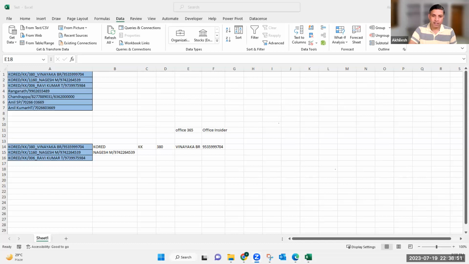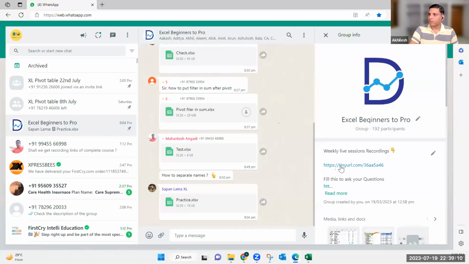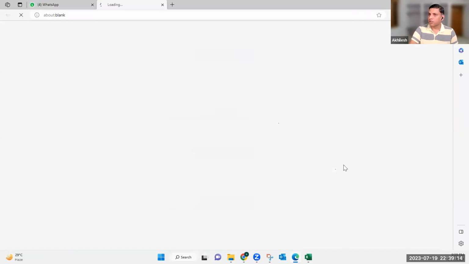Murthy, check the WhatsApp group description. All the recordings, whatever we discussed from the beginning till today, are mentioned over there, by title. So just go there and you can check the link yourself. If I want to show you here, let me show you. So this is Excel Beginners to Pro. You see this tiny URL? Click on that. It will take you to one spreadsheet.